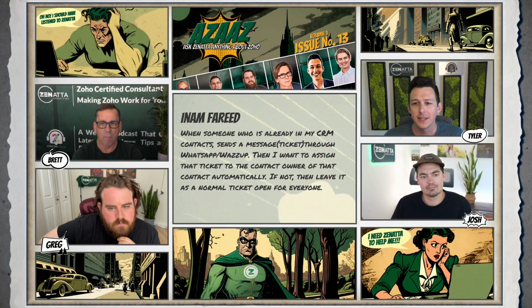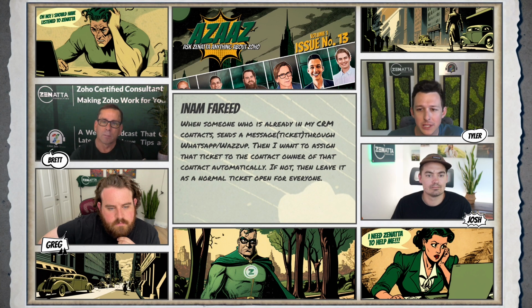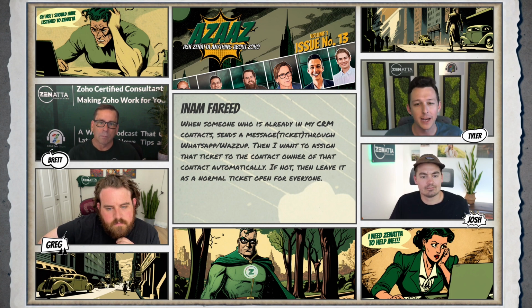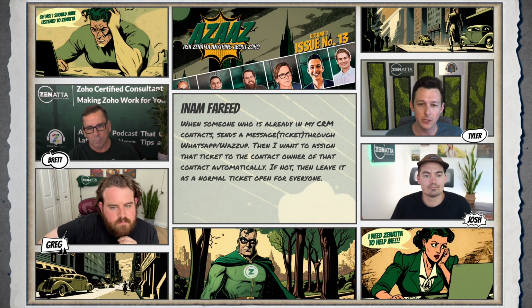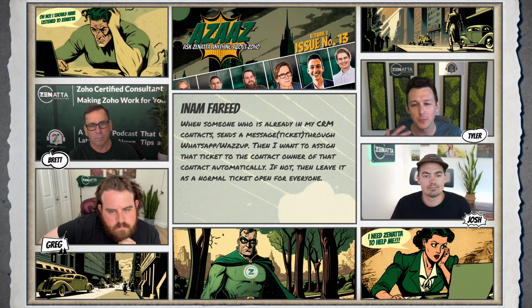Good question. This is very easily doable. We'll do this with a little workflow and custom function in Deluge. So whenever a ticket is created, I'm assuming over in Desk, you can pretty easily write a function that will reach into CRM and essentially try to find that contact. And you could search based on the email, the phone number, the WhatsApp name, whatever you have on them on the Desk side of the house. You could search in CRM, find that owner, bring it right back and assign that same user as the agent assigned to that ticket.